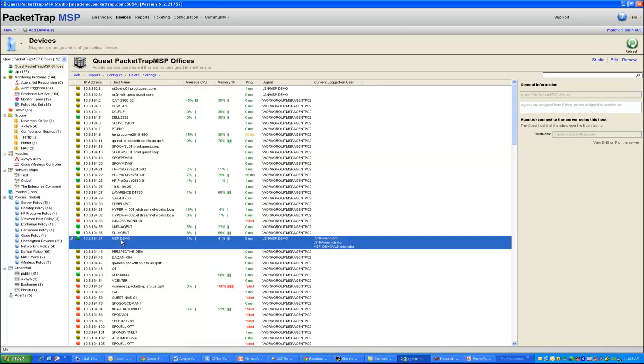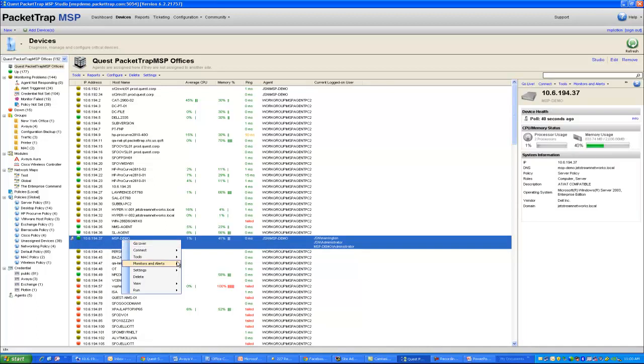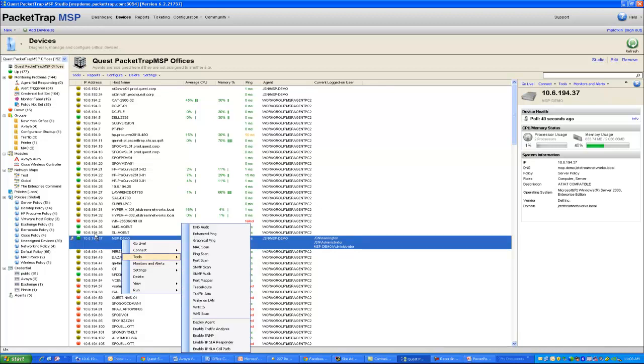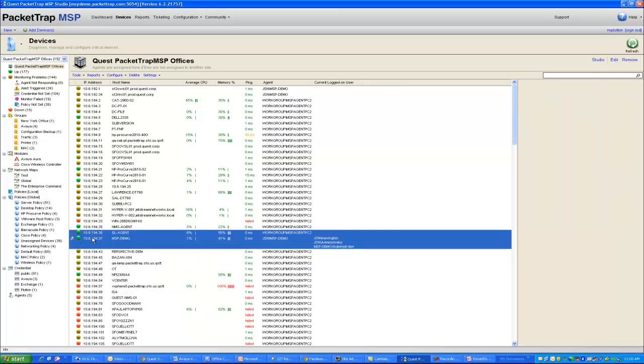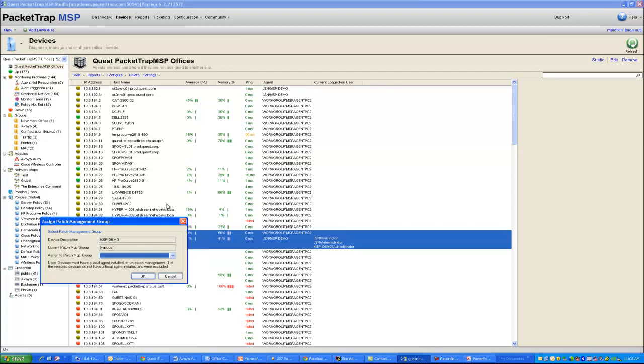If I highlight a device and I right click on it and go to monitors and alerts, I don't have anywhere where I can send the device to a patch management group. However, if I highlight two devices, one of which is an agent, I do get that option, assigned to patch management. And all I'm going to do is click on which group I want to put that in here from our device view tab.